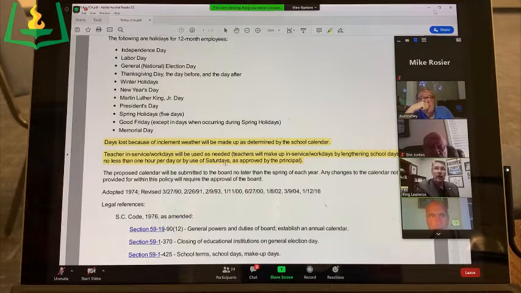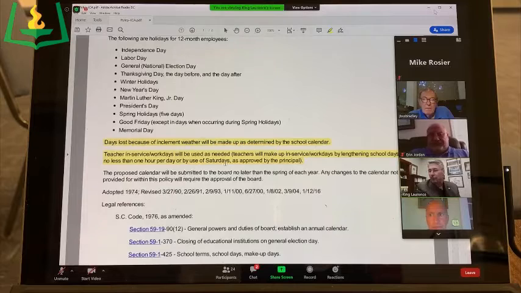Now the cleanest way, just throwing it out there, is to select holidays because everybody's off that. So if everybody's off on a holiday and you have to make up a school day, then you don't have to figure out who's a 12-month employee and when would they make up the time, and look at people's different contracts and work schedules. So that's just a cleaner way to do it, but it's not the only way to do it.